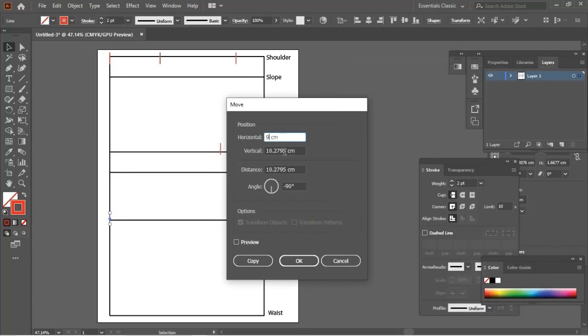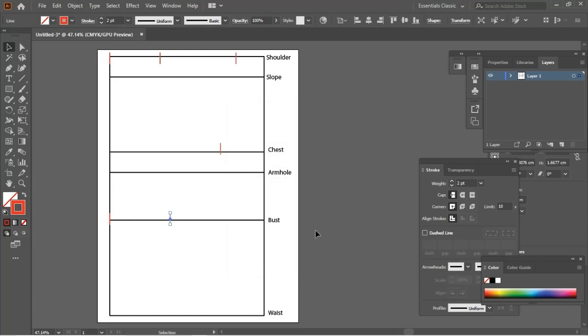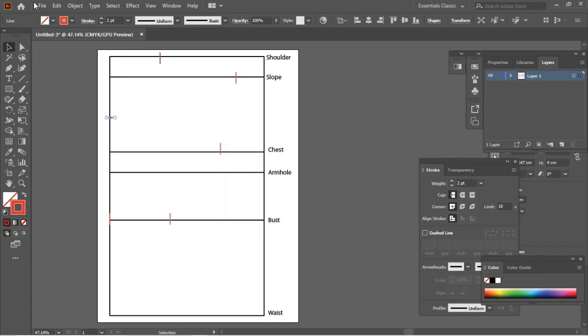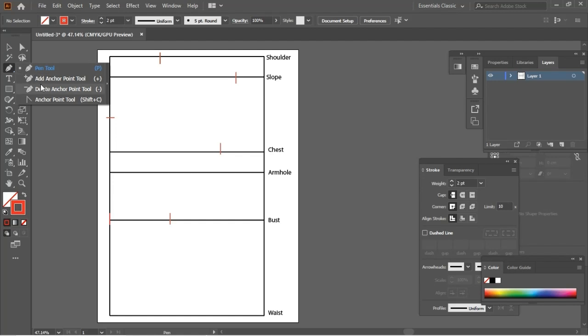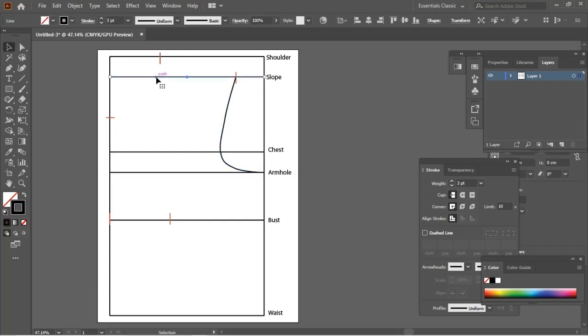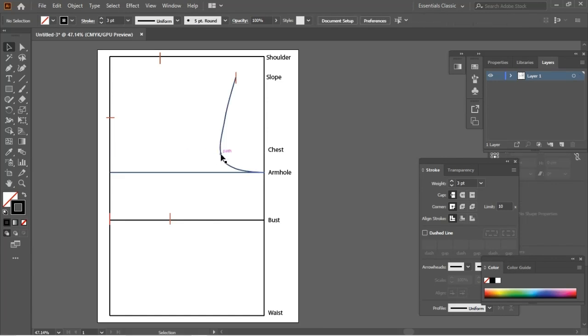Now, I will connect all these growth points to create the shape of the pattern. I will move one more short line by 9 cm downward vertically on the center front line for neck depth. I will now connect the low shoulder point to the underarm point, passing through the point at the chest line using the pen tool. All lines and curves can be reshaped using the white arrow tool.